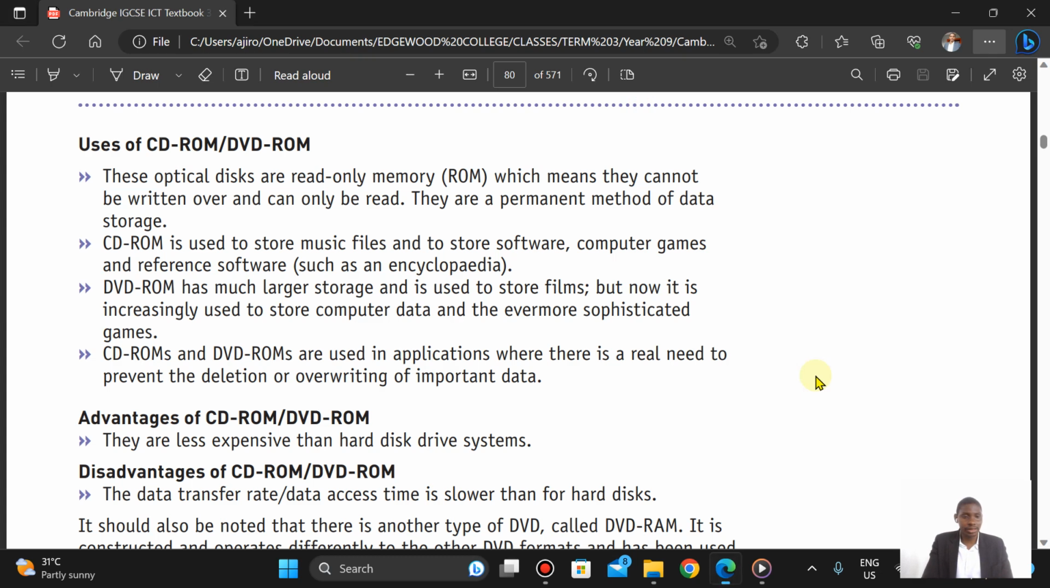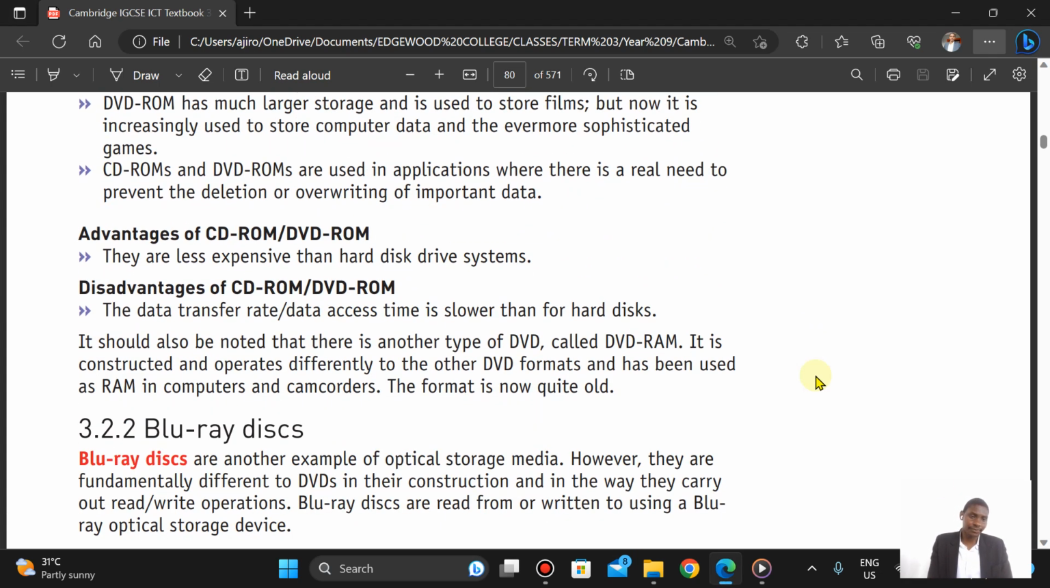Now, the next one is disadvantages. The data transfer rate is much slower than for hard disks. Okay, it's much slower than for hard disks. So it's a slow process, right? Because for you to actually transfer or access data, it takes quite a time.